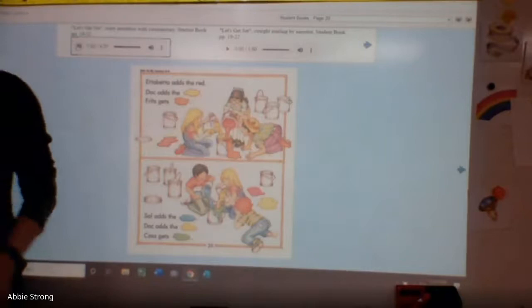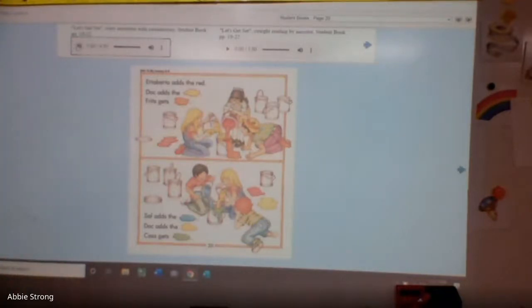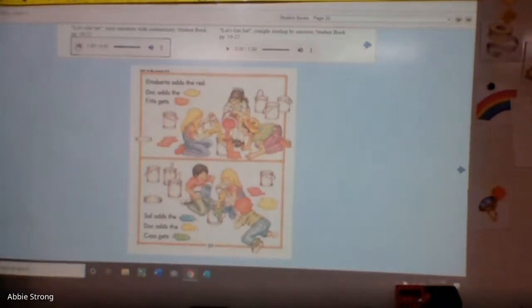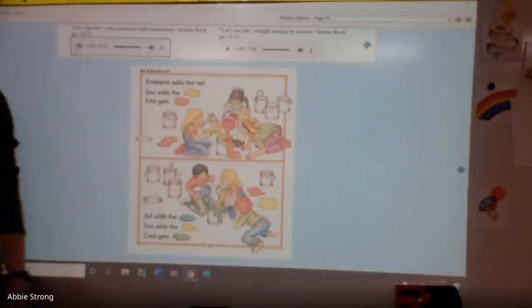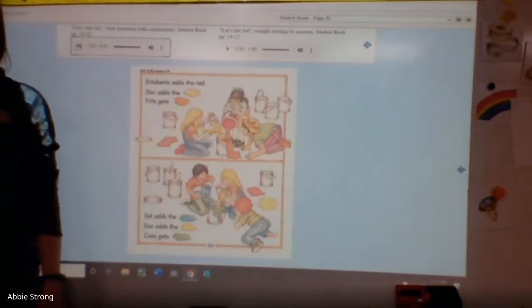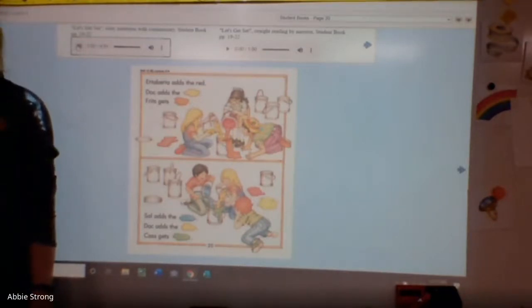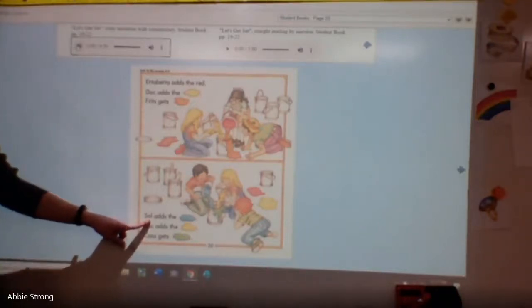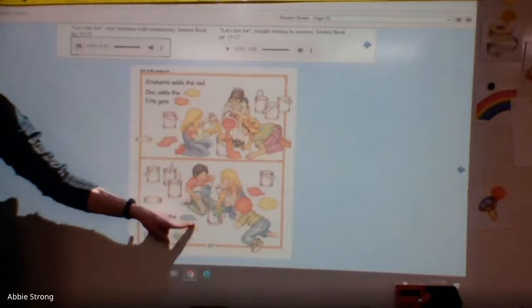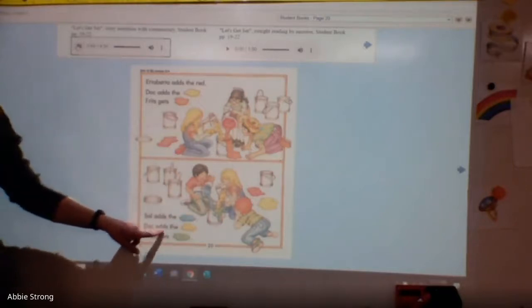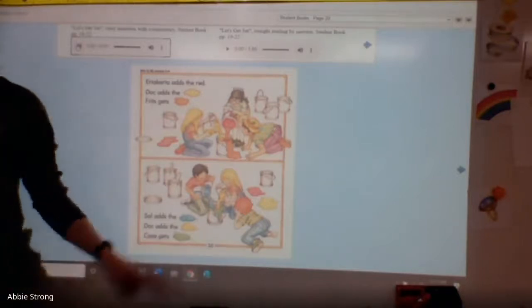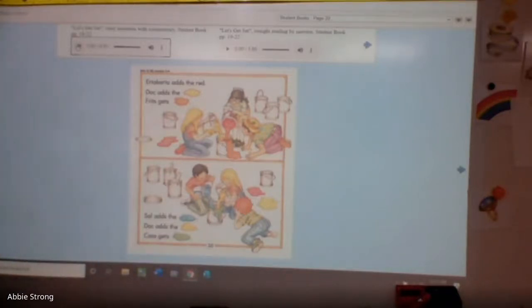Look at the bottom picture on page 20. Cass has an empty bucket. Sal and Doc are pouring some paint into Cass's bucket. They are mixing blue and yellow paint to make a new color. Listen as I read the sentences at the bottom. Put your finger on the words and track with us. Sal adds the blue. Doc adds the yellow. Cass gets green. All right, on this page, I need you to underline the word red.